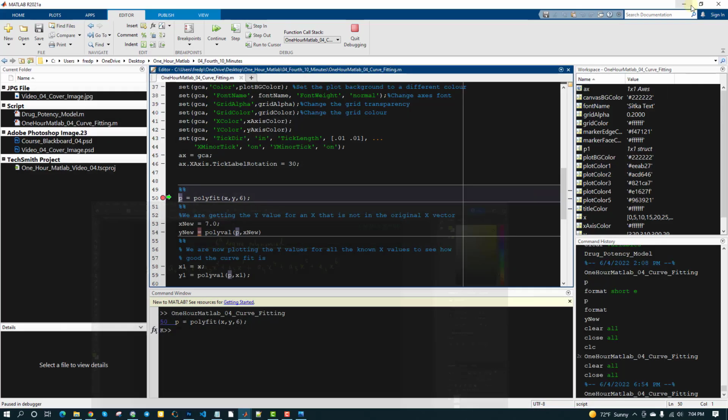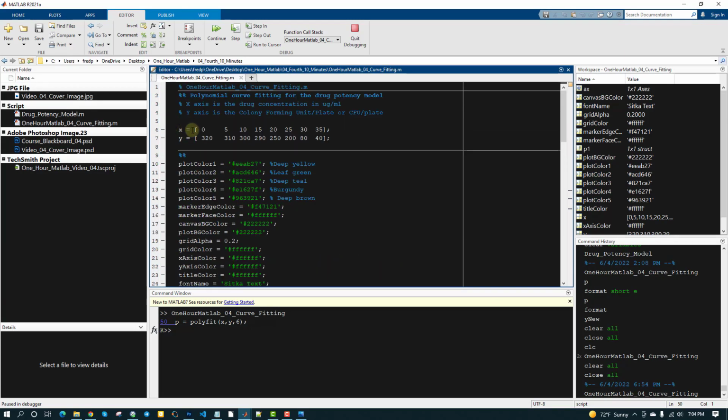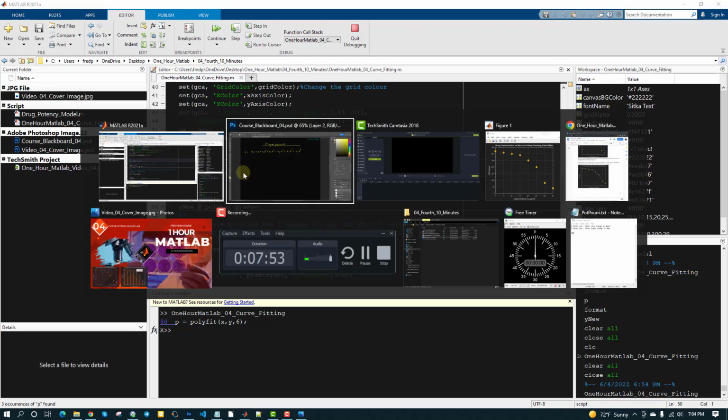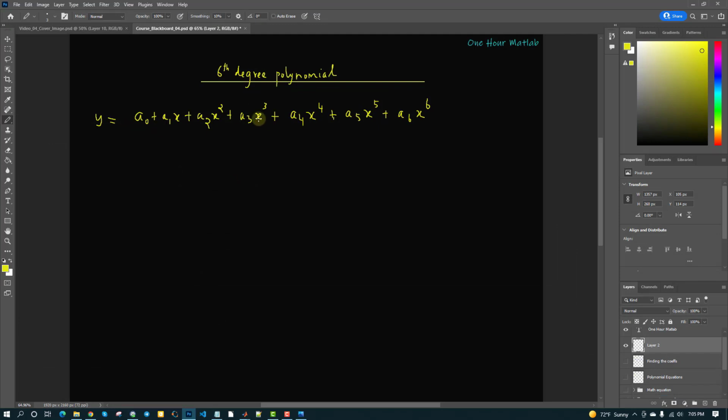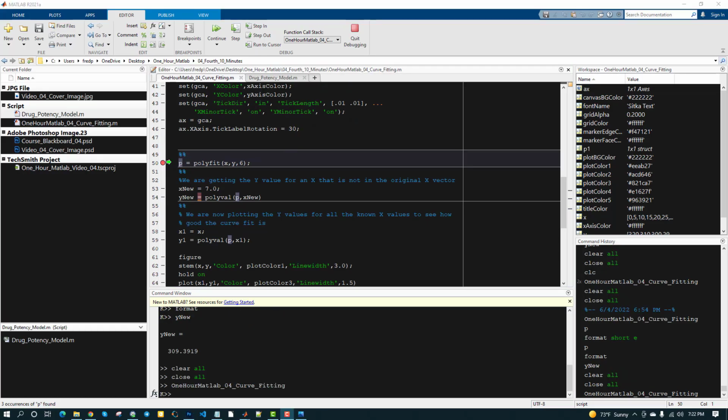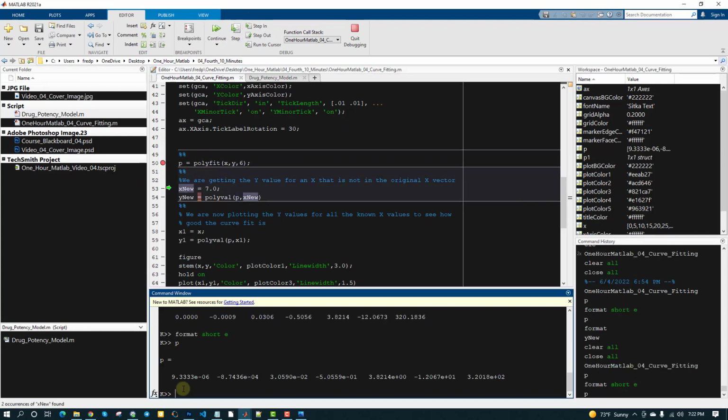The command that we use for that is polyfit. The polyfit command takes the x vector, which is this one here, and the y vector, and the third argument is the degree of the polynomial. Recall that in this case the degree is 6, which means we are looking at a polynomial that looks like this, a 6th degree polynomial. Okay, let's run the polyfit command, executing just this line using step.